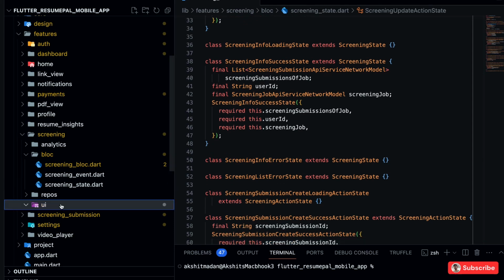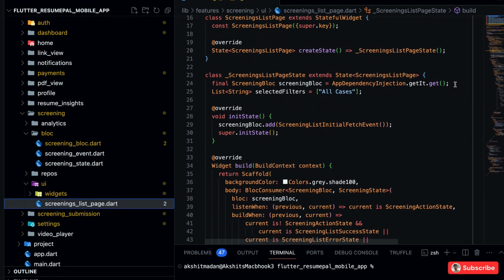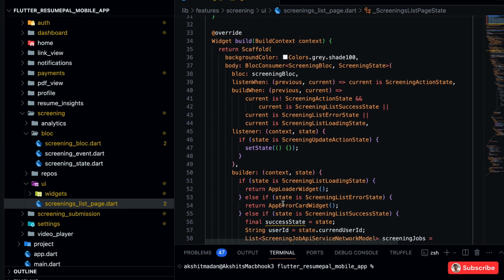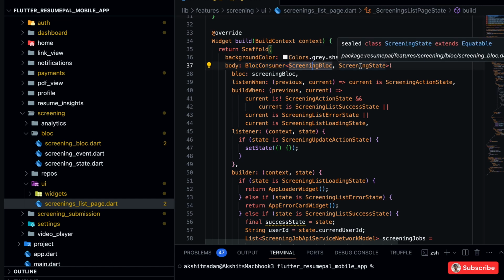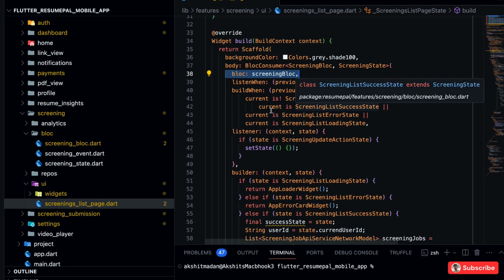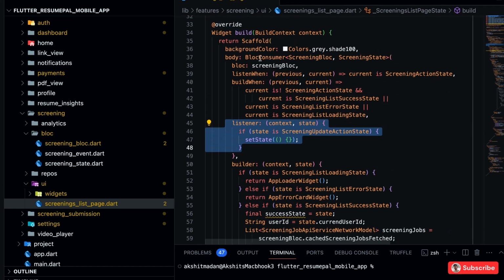Now if I take you to the UI file, the screening list page, you can see I created an instance of my bloc. And you can see I wrapped my whole UI with the BlocConsumer. I defined my bloc and I defined the state that this UI has to listen to. Then I defined the bloc which this UI has to be connected with. Then you can say, when do I need to listen? When do I need to build? What should happen if I get a particular state? So listener and builder. As I told you, in BlocConsumer, you get both listener and builder.